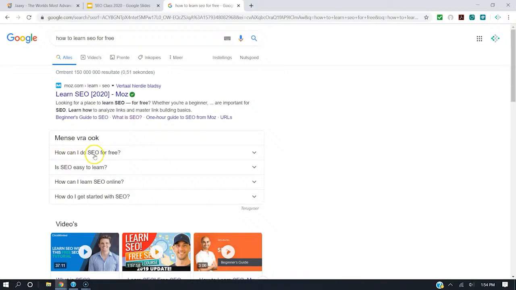And look what it says. How can I do SEO for free? Is SEO easy to learn? How can I learn SEO online? How do I get started in SEO? Or how do I get started with SEO? So these are other keywords that you can write other articles on. Once you start ranking in Google, Google's going to give you what's called authority in your website.